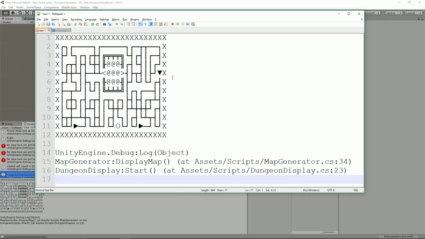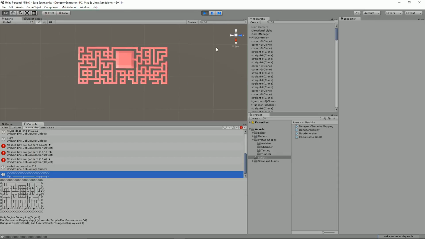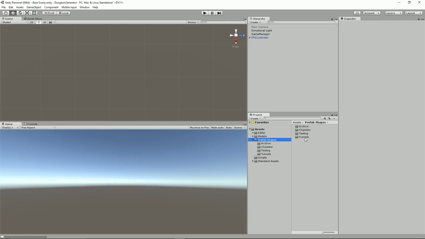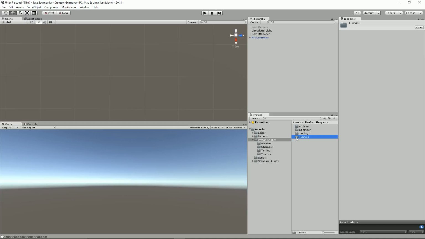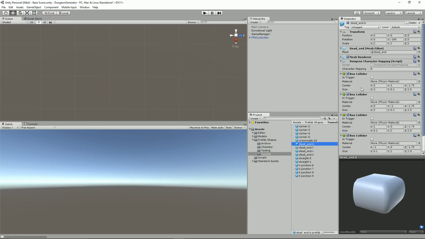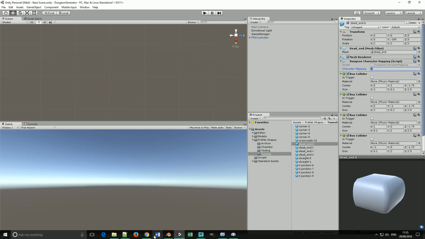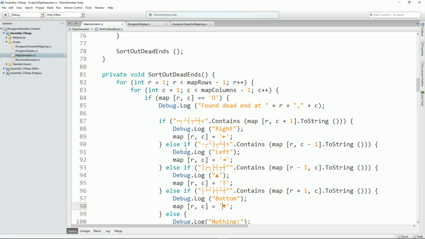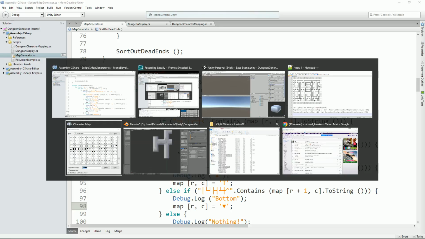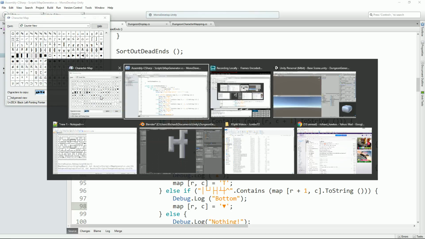Okay, so we can tweak this as we need to. So let's get our 4 prefabs. Prefab shapes, tunnels, dead end bottom. So let's just pull all of them in. Dead end bottom. There we go. Because that hasn't done anything, let's bring back our characters. I'll see where they're on the character map. There we go. Copy that. Now I can bring that back in here.